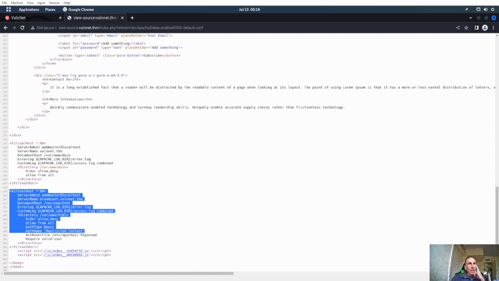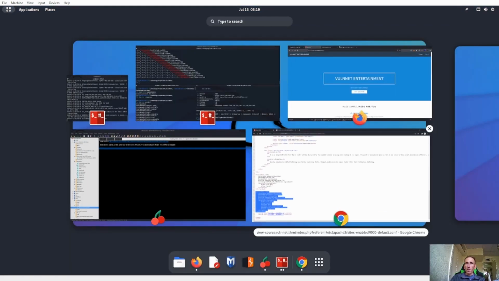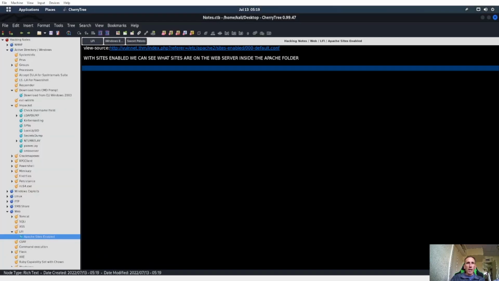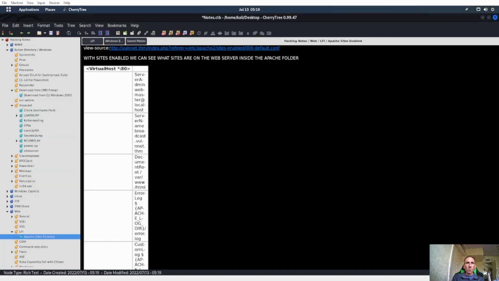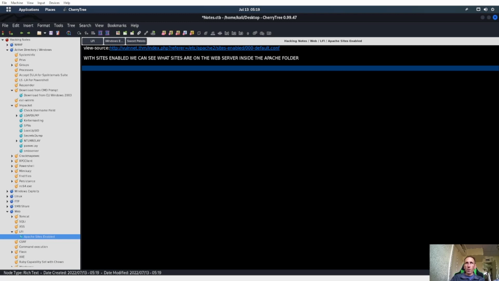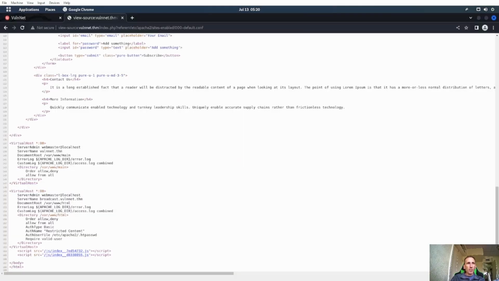Authentication type is basic. Authentication user file is at .htpasswd. Okay, that .htpasswd. That's what I was thinking of. I knew there was an .htpasswd in there. That was fucking beautiful, like right there. That's how I just copy and pasted.